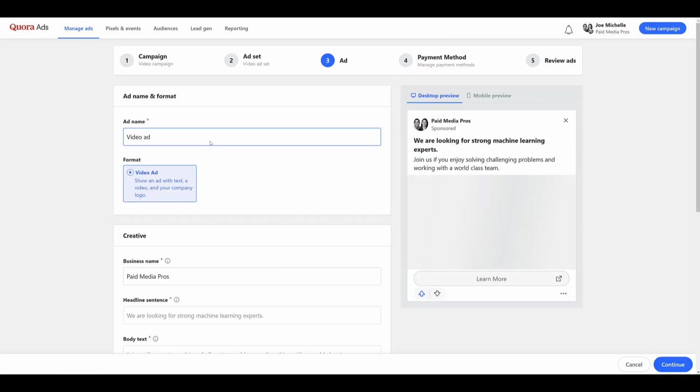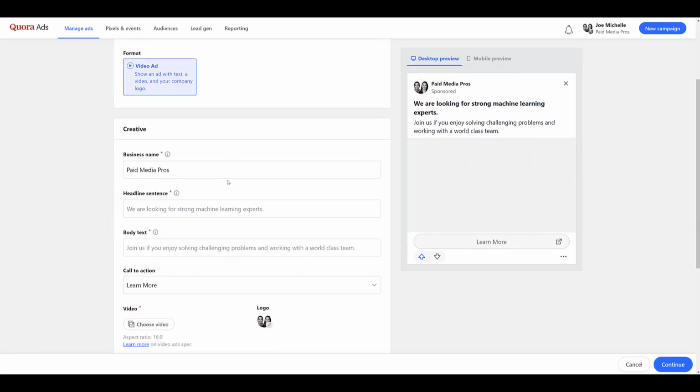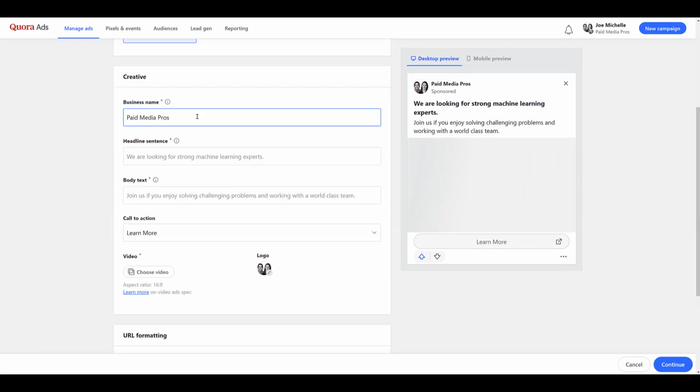Change your ad name if you want to. Since we selected video views as our objective, of course, that's the only format available. Other campaign objectives will show you a variety of different ad formats. If we scroll down to creative, there you have the business name. Most likely it's going to pull in what you've set up within your account, but you can change it to be something different. Next, you get a headline sentence. That's the bold sentence within your ad preview.